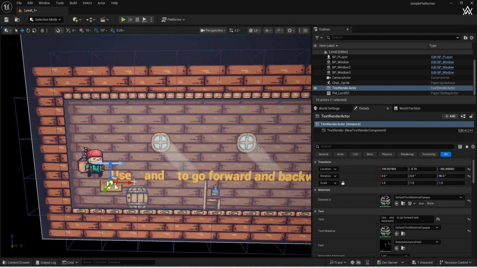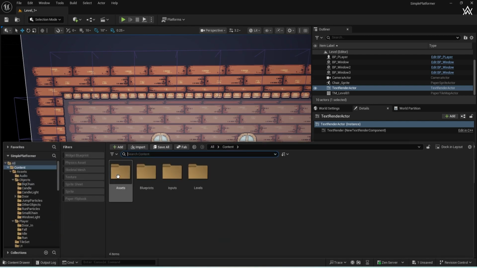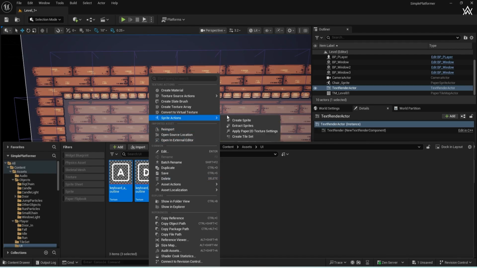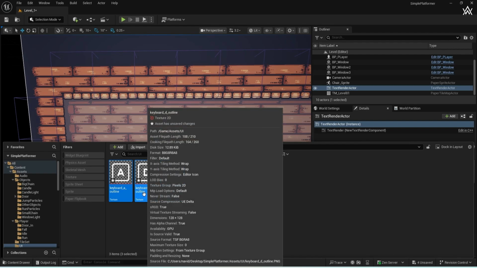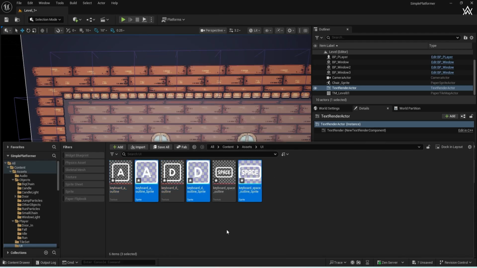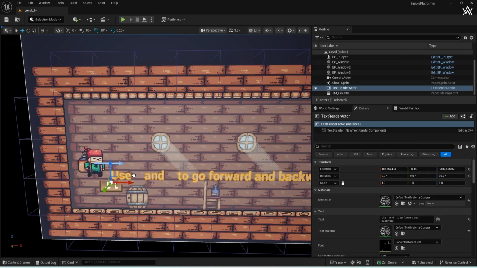So for using a sprite instead of that text A and D, let's just go to content drawer, go to asset, go to UI, and we have some textures over here. Select everything, right click on one of them, go to sprite action, apply paper to the texture setting first. After that, right click on one of them, go to sprite action and create a sprite, right? We need just the A and D. So let's just use A first.